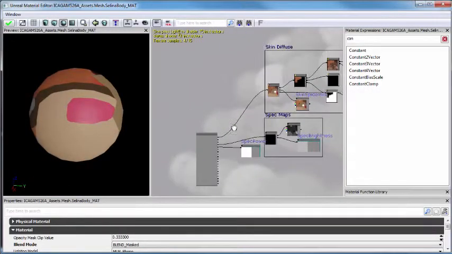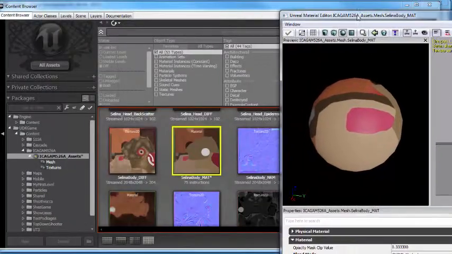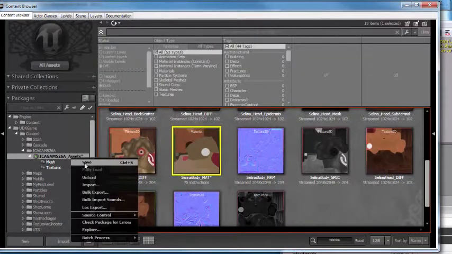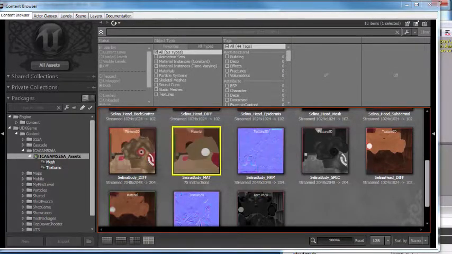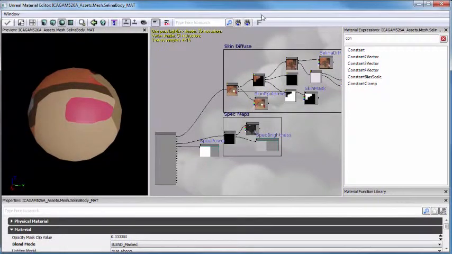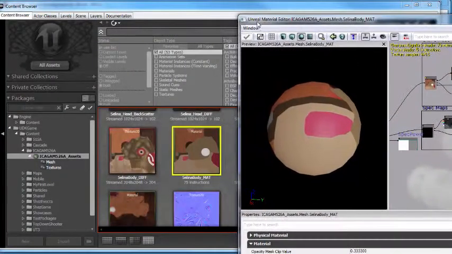Okay. What we'll do is we'll save. So tick the apply changes and we'll save your assets. So again, go to content browser, right click and save. Okay, now the next thing we'll do is we'll bring in the normal maps. So to bring in the normal map, I'll just move this aside.